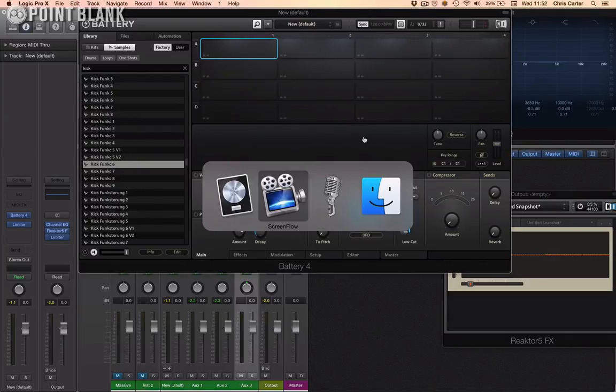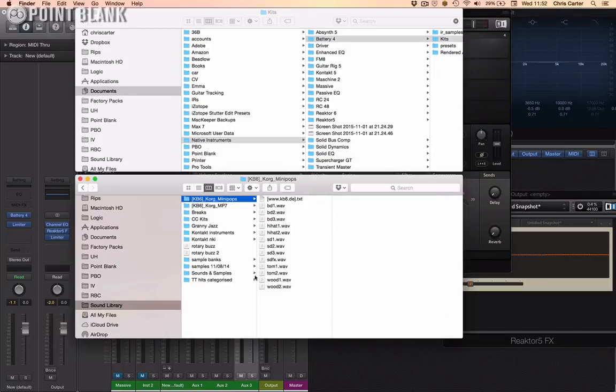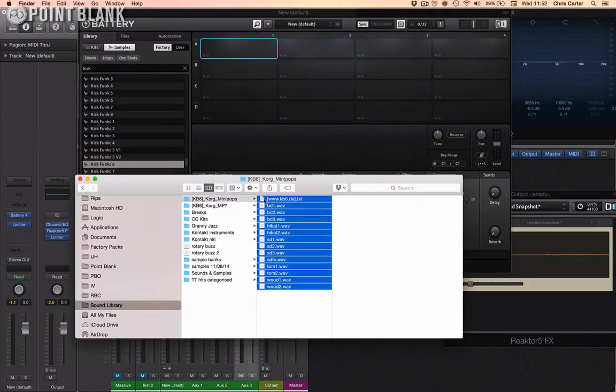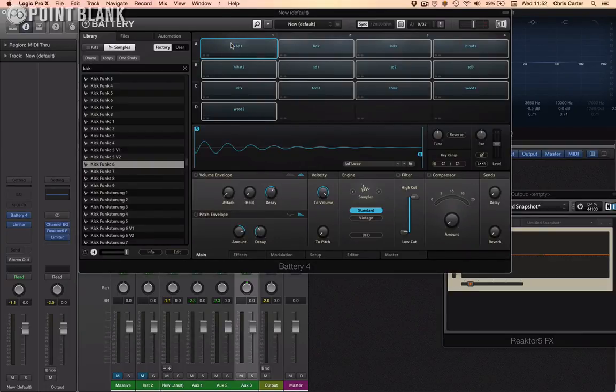If I was to locate some samples on a hard drive, and let's say I have a folder here which contains several samples from a very old school drum machine called Korg Mini Pops. This is something that dates from the 70s. Let's say that I wanted to create some kind of retro beatbox kit, and I wanted to use all of these samples. All I need to do, let's just move that one out of the way, is select, I don't want that text file, drag and drop, and as you'll see, it automatically maps these to the various different pads.